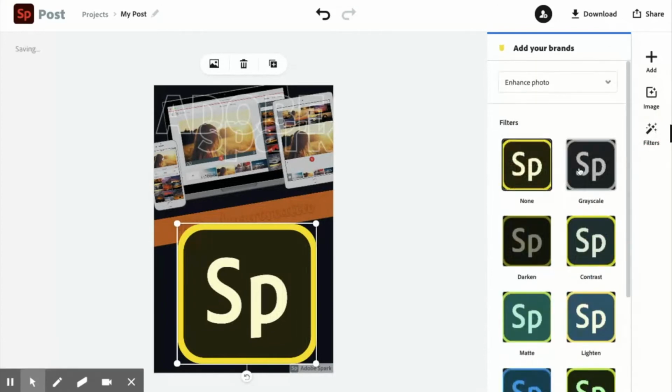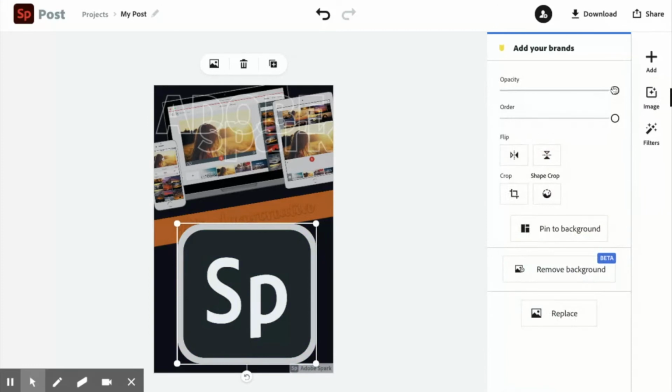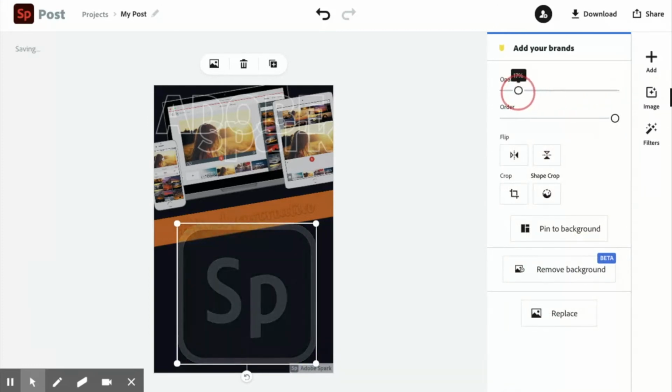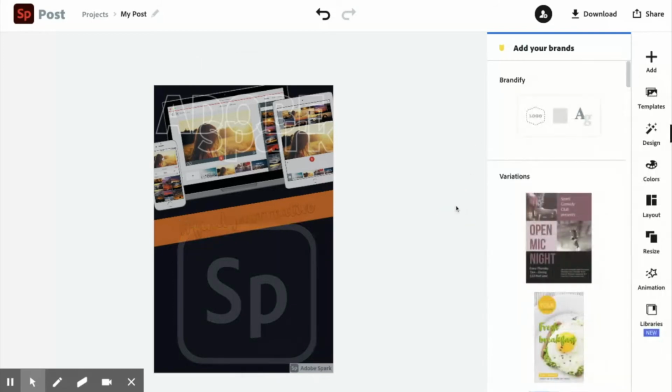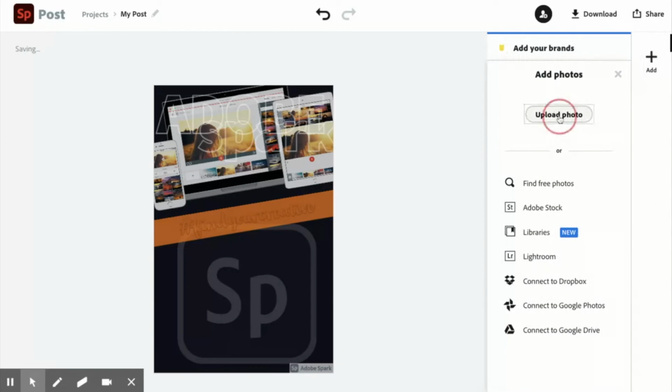Now this image, we're going to grayscale it and send it to the back. So we're going to click on Image, make sure it is see-through, and then we're going to order it just a little bit, send it to the back. And as it sets, I'm going to go back up and add another image over the top of that will attract your eye just a little bit.